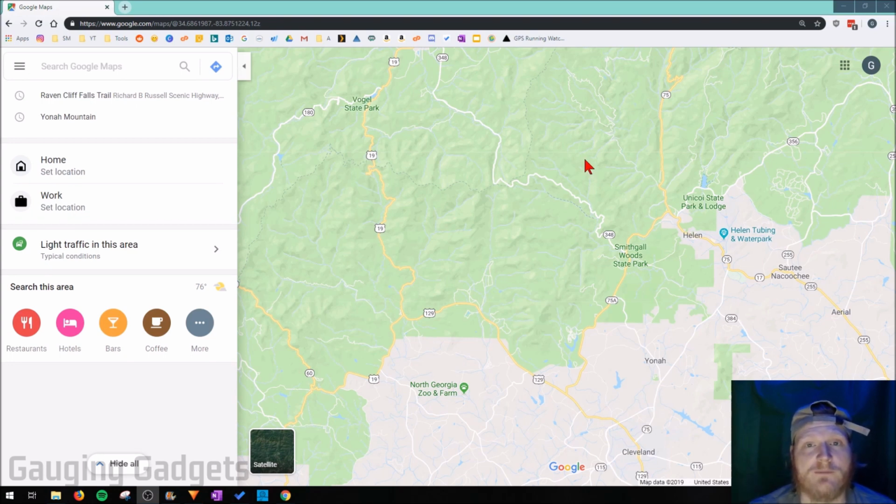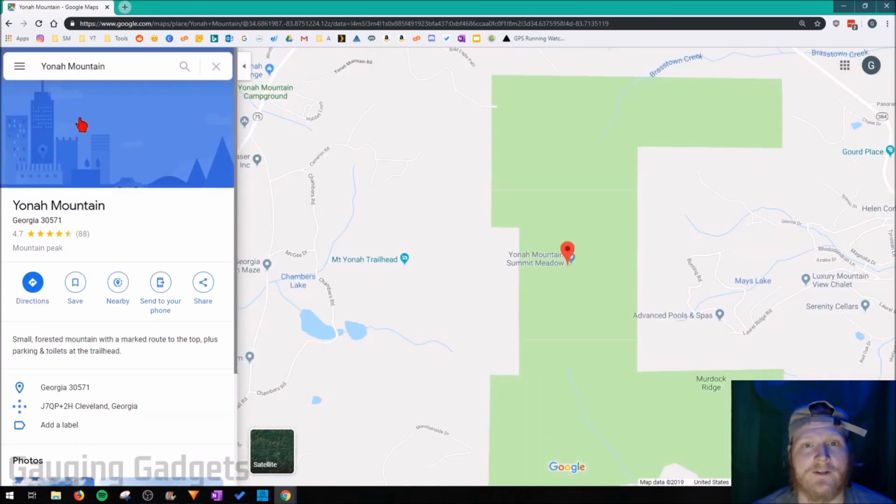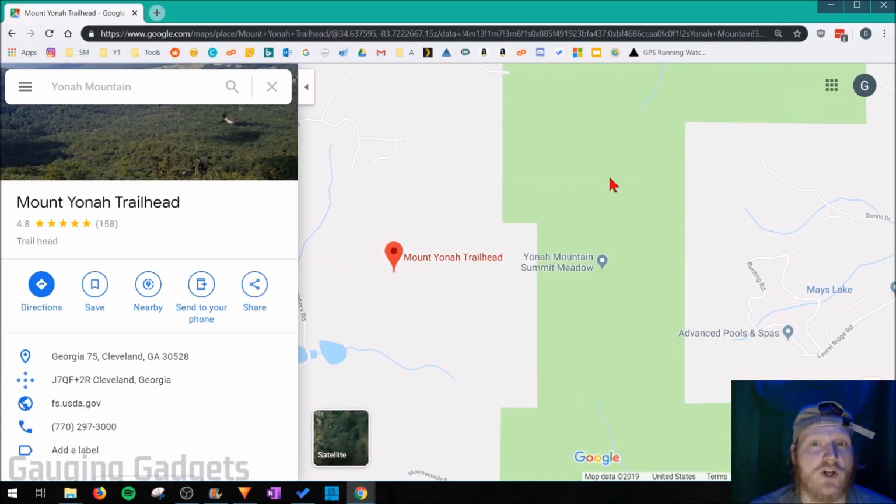So the first thing you want to do is simply go to maps.google.com and make sure that you're logged into your account. After that, we need to go to our first location that we want to add to the list. I'll be doing best places to hike in North Georgia. So I'm going to be looking up a mountain, one of my favorite hiking spots in North Georgia, which is Mount Yonah. So now we have our location open in Google Maps.